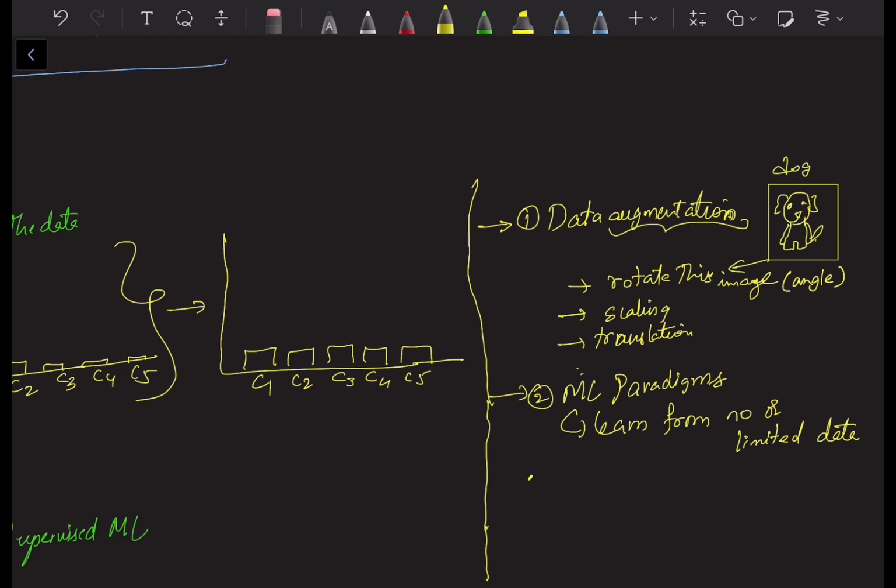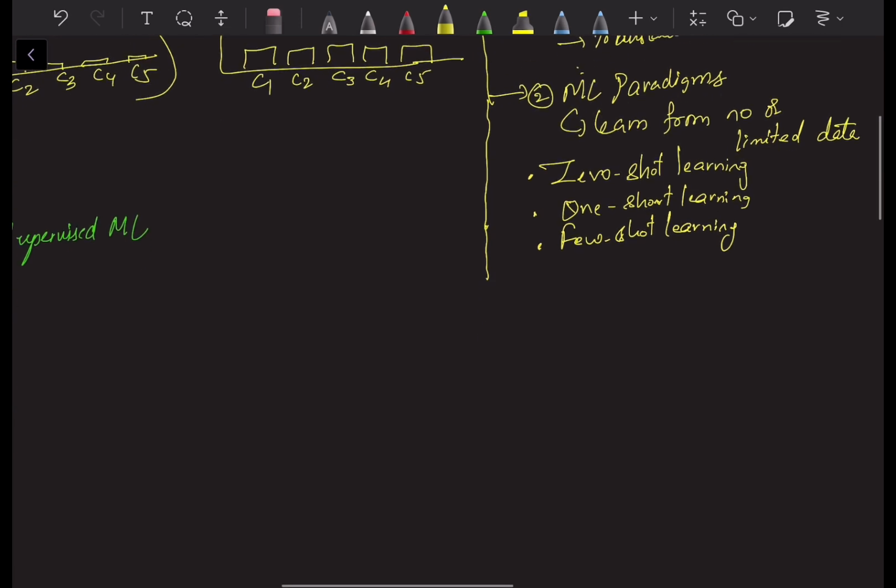So these are basically zero shot learning, one shot learning, and few shot learning methods. We'll try to briefly go into each of these. First is zero shot learning.